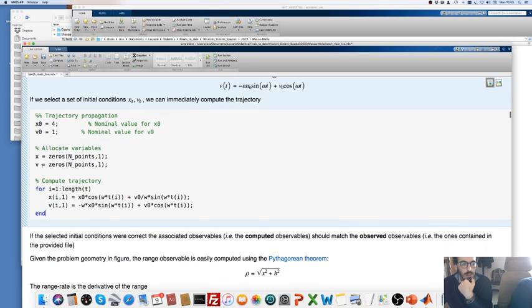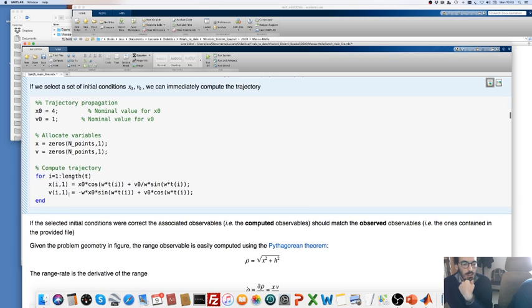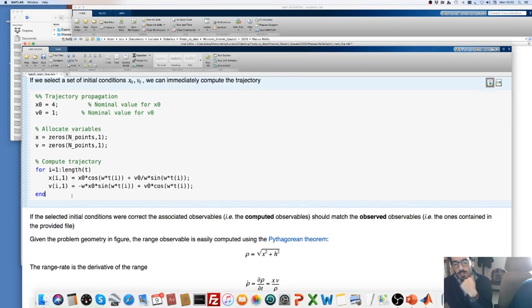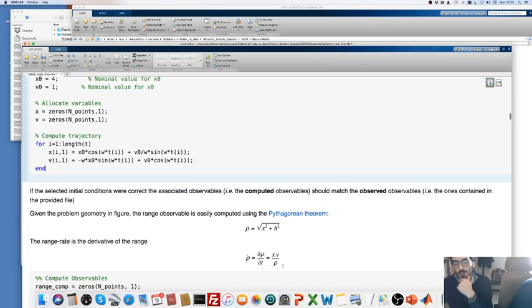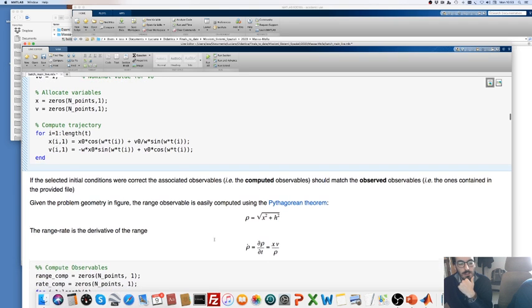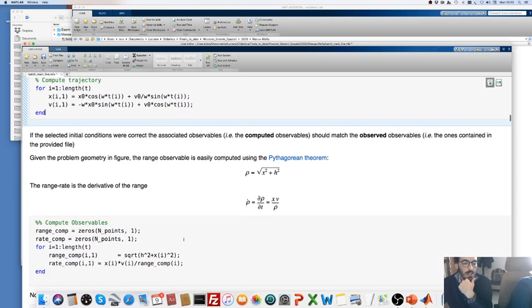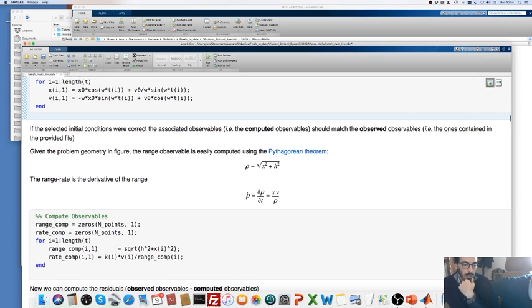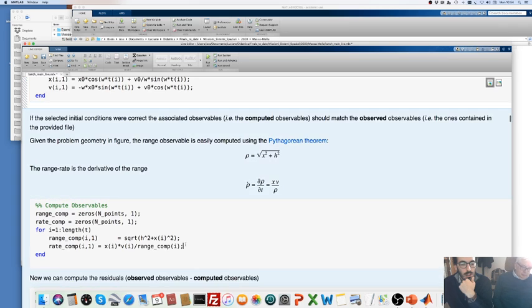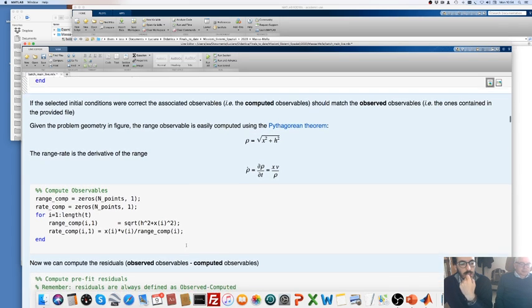I put it in the variables that I have defined before. So, as I said, let's compute the observables. You know the expressions, so again, it's very easy. I just compute the range, that is the square root of h squared plus x squared, at each time, of course, and the range rate, that is this expression that we have here.